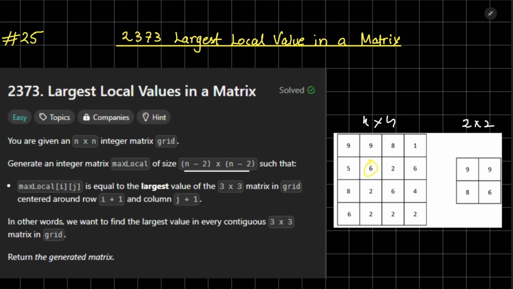So we can say that for any matrix, the center will be the next diagonal element to that element. For this 6, it will be this. For this 9, it will be this 6. So the max local value is the maximum value in the matrix that is centered at this element. If we see this matrix, the maximum element that we can see is 9. So that is why we have here 9.